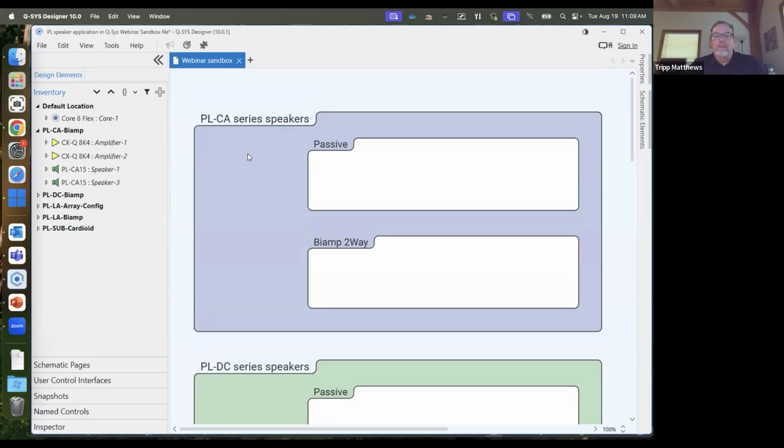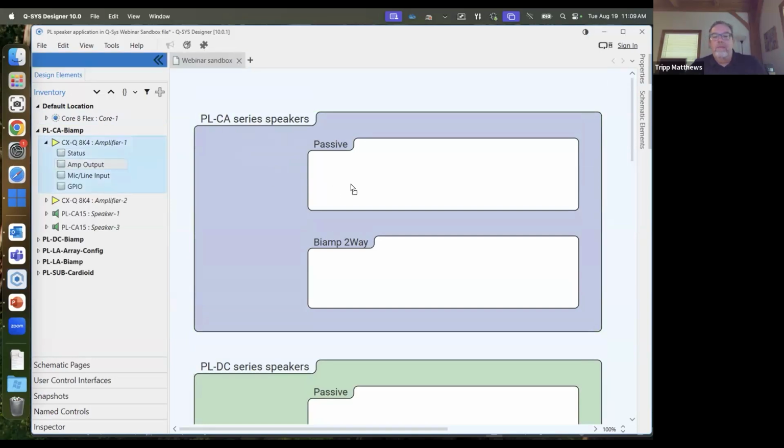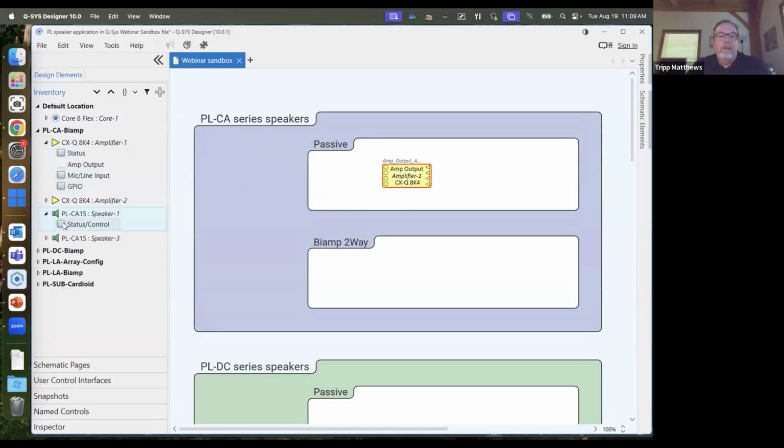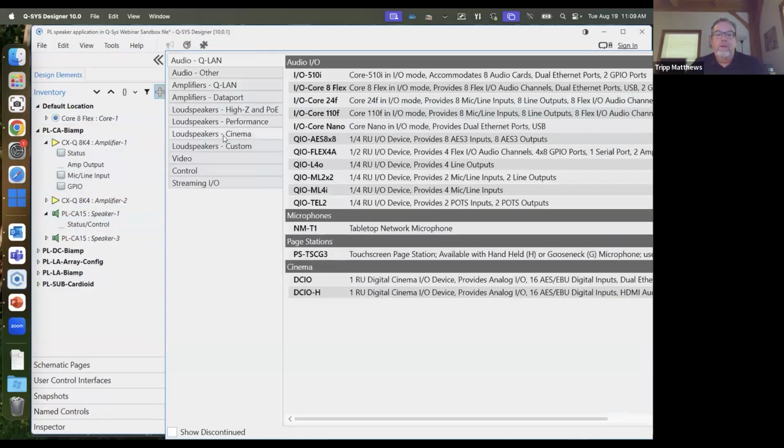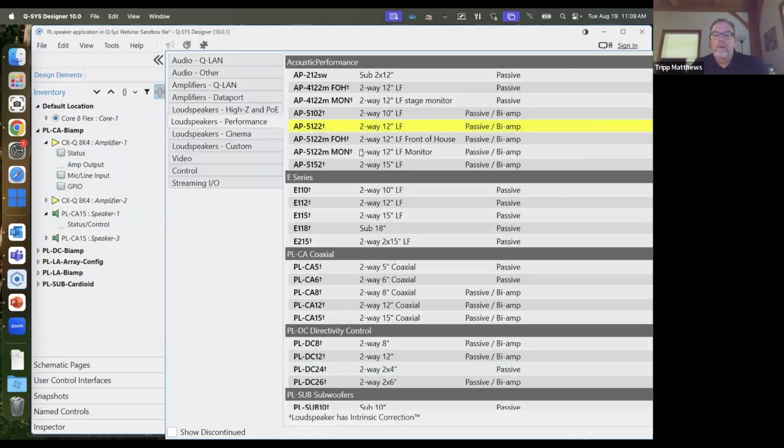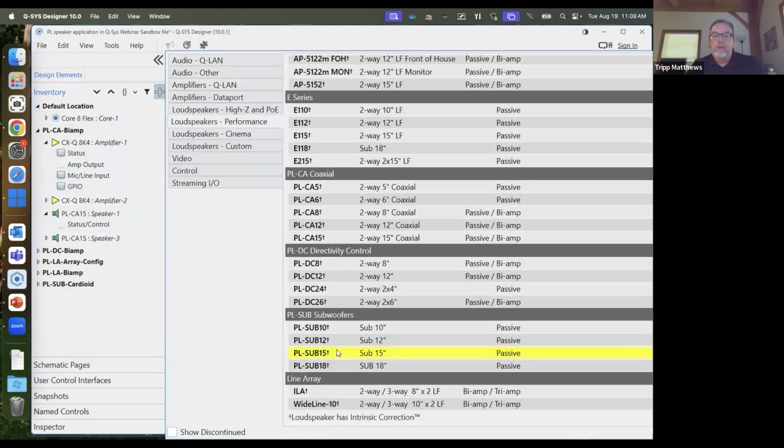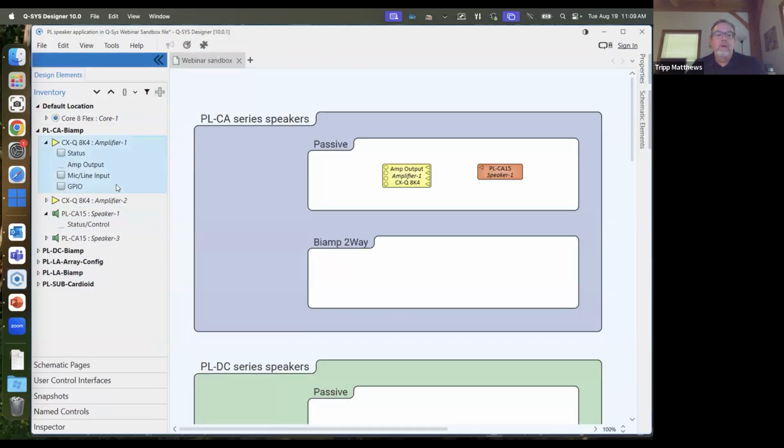So in the CA series, we're always going to have our amplifier that we're going to bring in to run these. Again, you can choose the power you want. I have the 8K4s just for plenty of power. And we're going to be looking at the CA15 box. So again, I didn't go through adding inventory for each of these speakers, but in Designer, you would go to your performance loudspeakers and then pick the cabinets that you need that you're working with and add them over to inventory and use them accordingly.